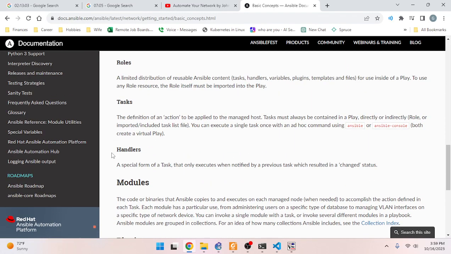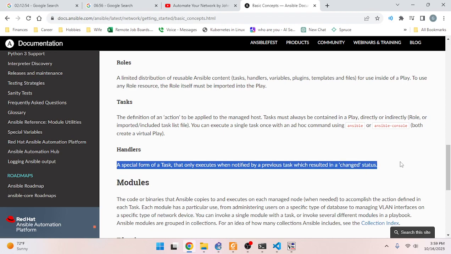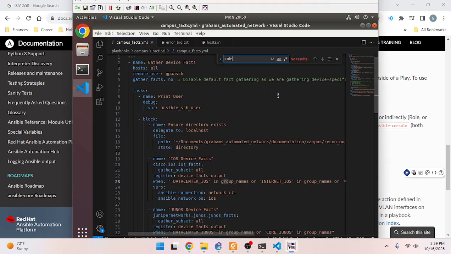And then there's handlers, a special form of a task that only executes when notified by a previous task which resulted in a change status. That seems pretty useful to me. You can choose whether to do the next tasks or not based on if the prior task was successful.